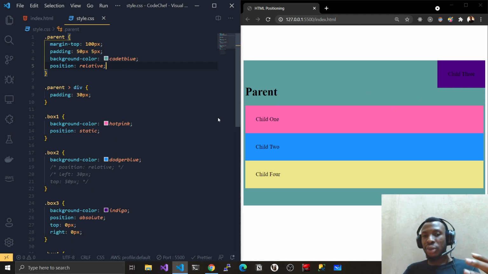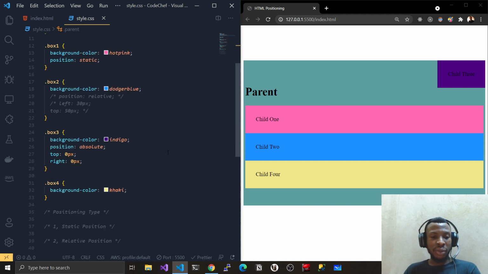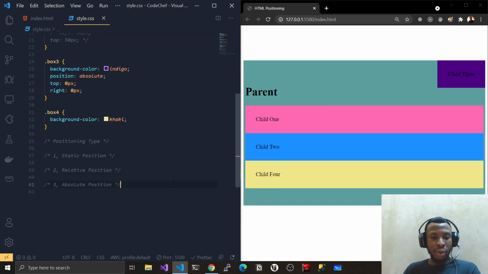But what position absolute does, again, to recap, is that it totally ejects an element from the document flow. So the element is able to go all around like nothing exists. Now, the fourth type of position we have is what we call fixed position.